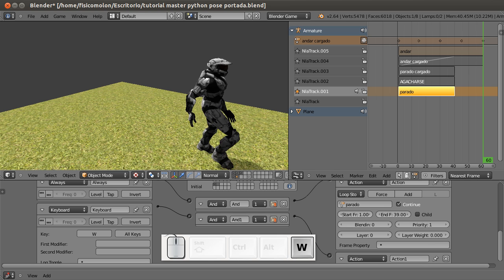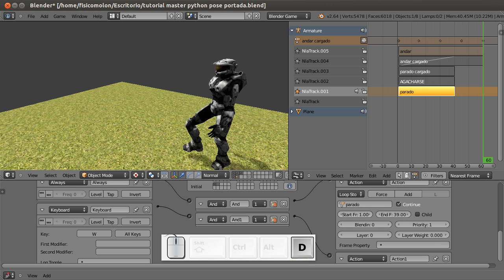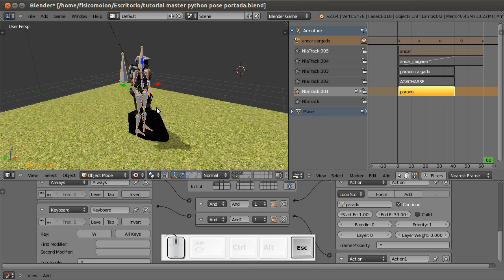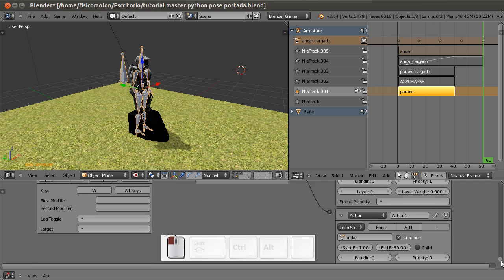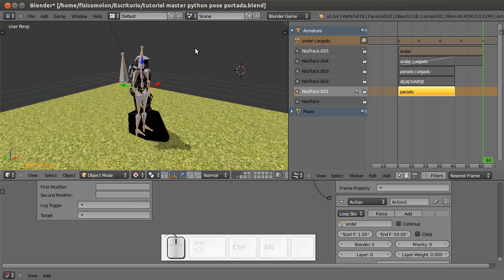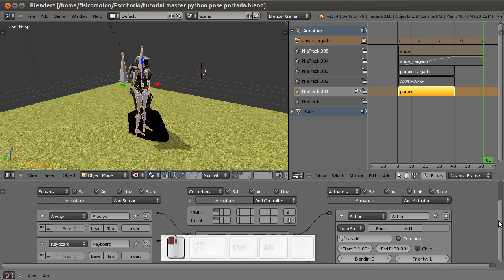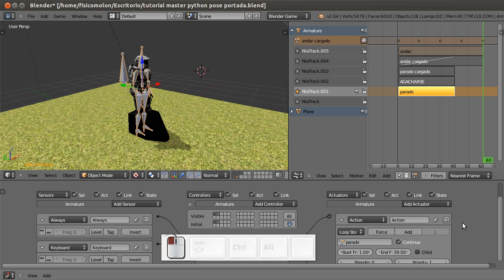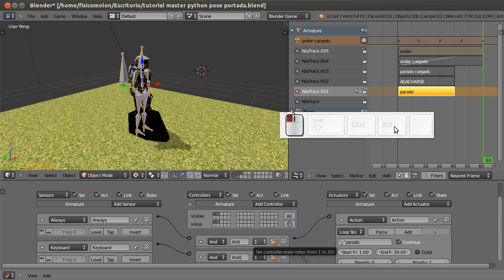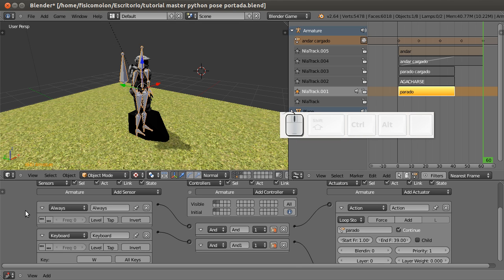If I push W, my character walks, but it doesn't return to the standing animation. I think it's for this. Let's see. Nope. Okay, it's always loop stop. That's the point that I said before. If I want my character to come back to the standing animation, I have to push here to make this sensor always flashing, always sending an on signal.